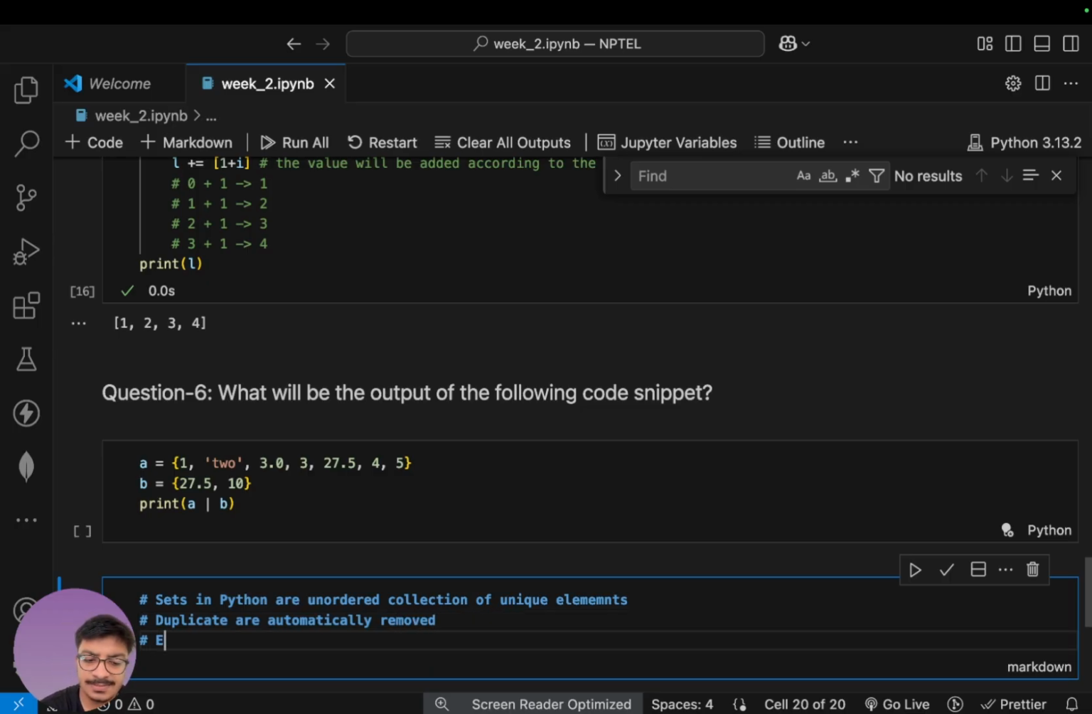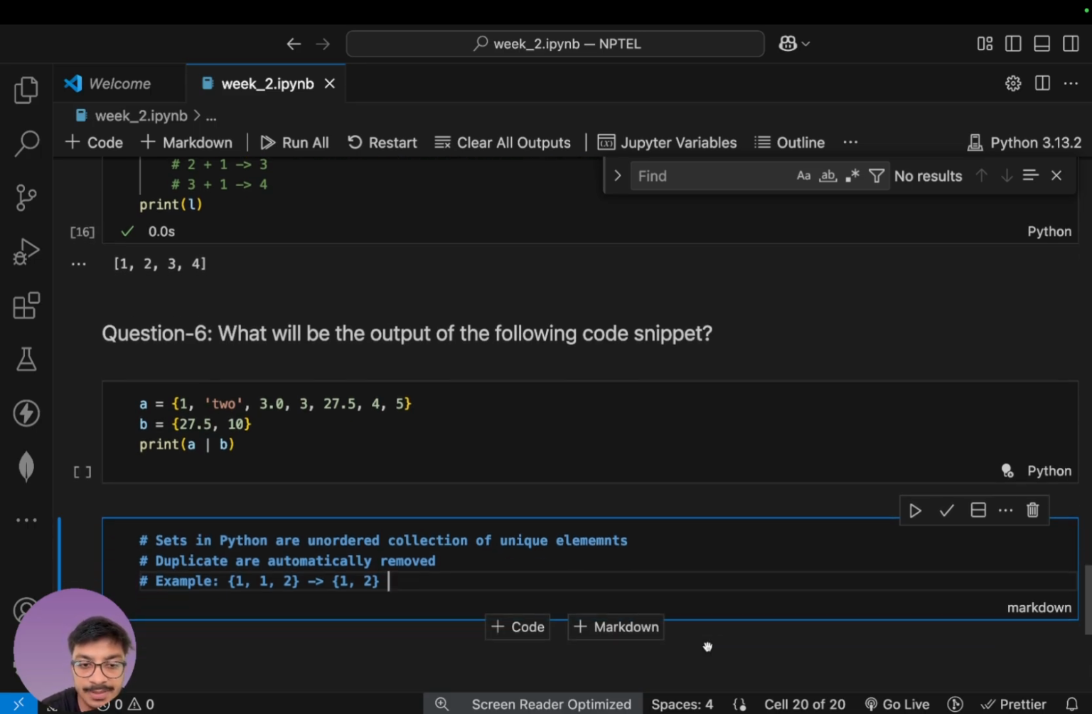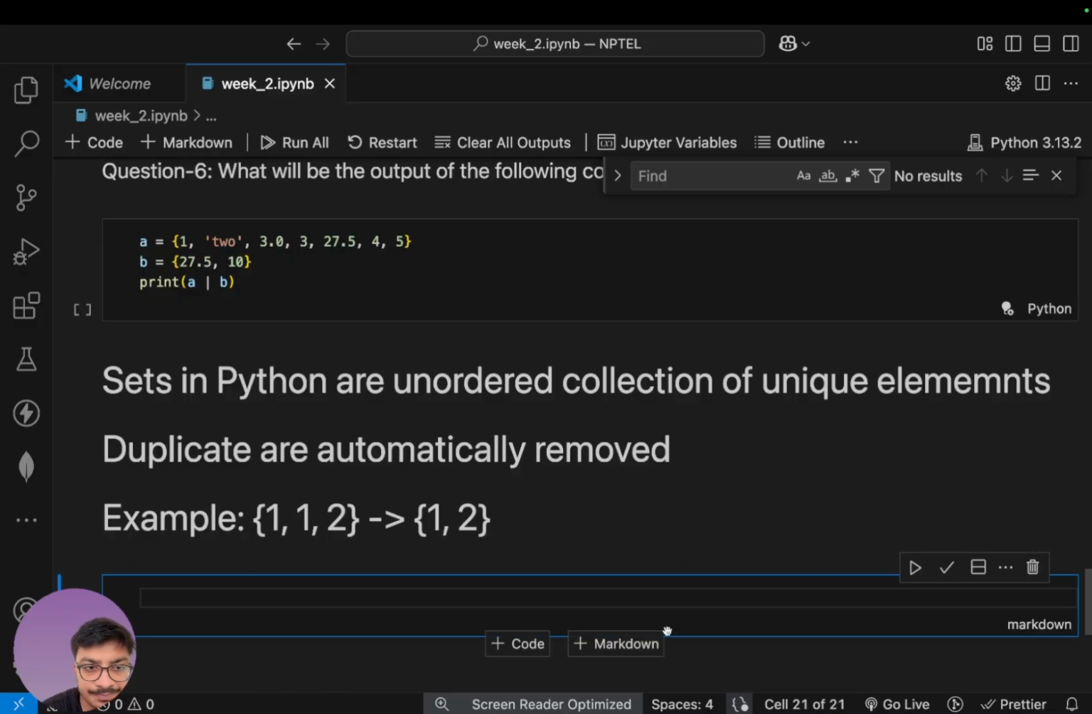Let's give an example. We have a set containing 1, 1, and 2. So it becomes 1, 2. Because we have 1 two times, one of them will be removed. So the final output will be 1 and 2.